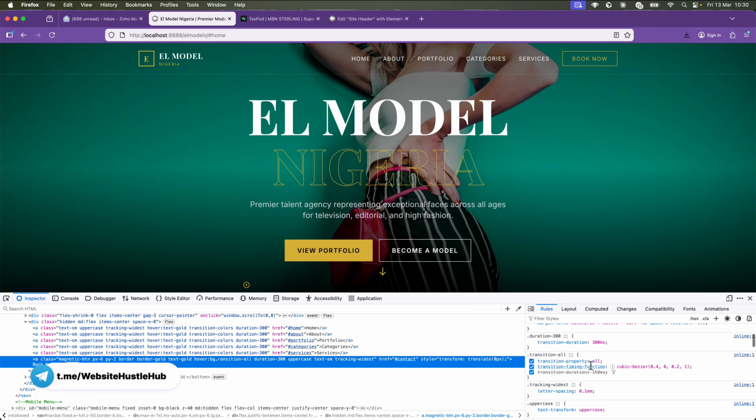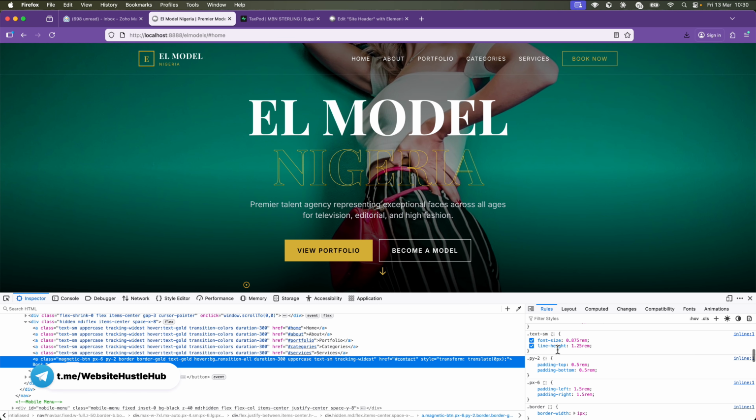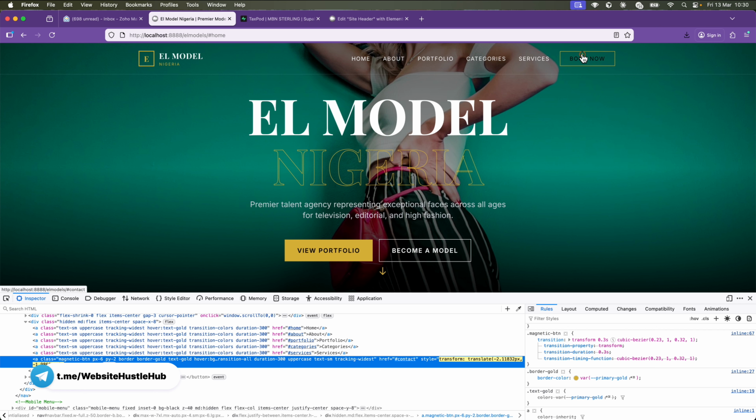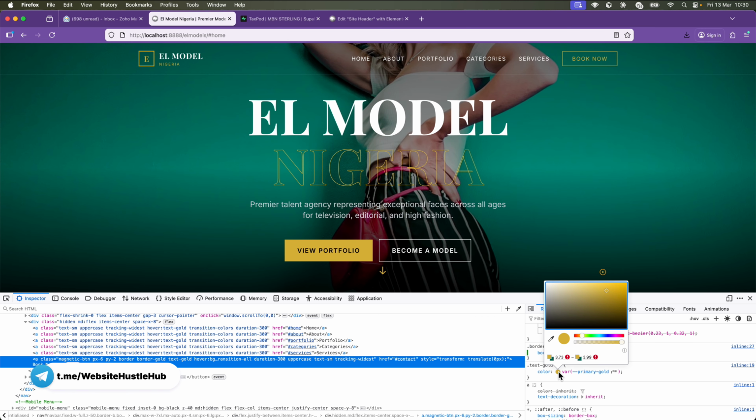Then next, I will just scroll down under the rules section that shows the CSS styling for this particular element and look for anything related to color. So here we have a class called border gold, and that is what is currently used here. Merely looking at it, you can see that the border and the text have the same color. So it means that I'm working with the right set of colors. So I'm going to copy this color and then we would use it for our design.